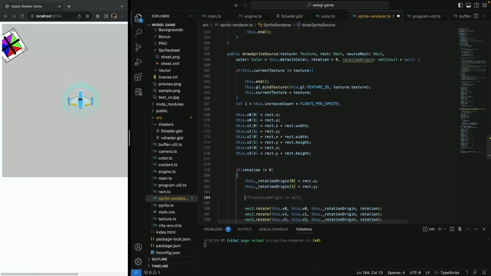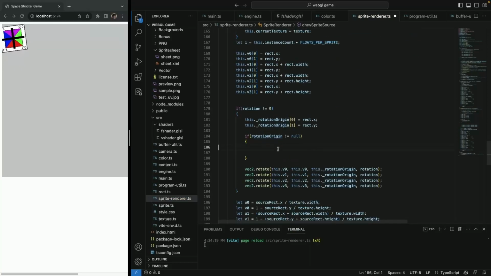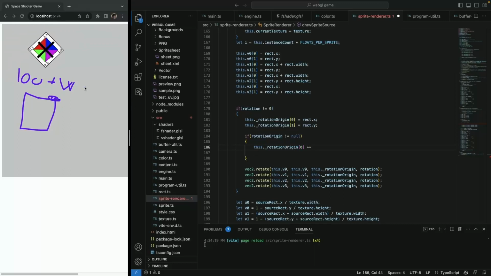And then if we have rotation origin, if there is this one here, we can just move this origin. And how do we move it? Well, we can say plus equals. So what are we adding here? Well, if you take a look at rectangle here, let's say we have some rectangle and x is 100. So how do we get this here? Well, we can just say plus width, but I want to use normalized coordinates between 0 and 1, right?